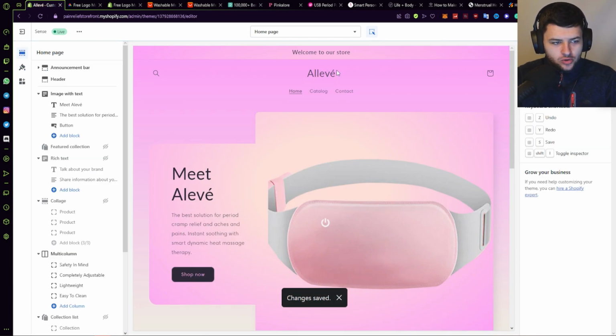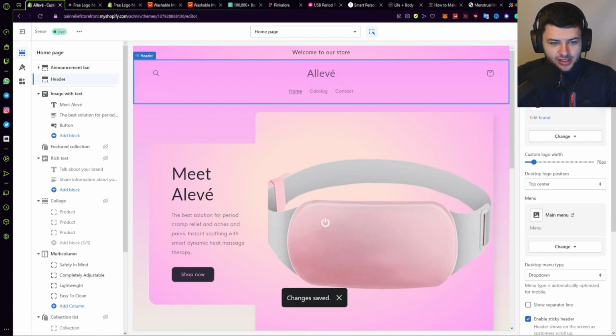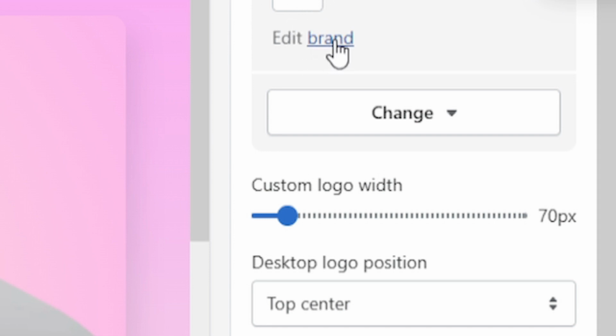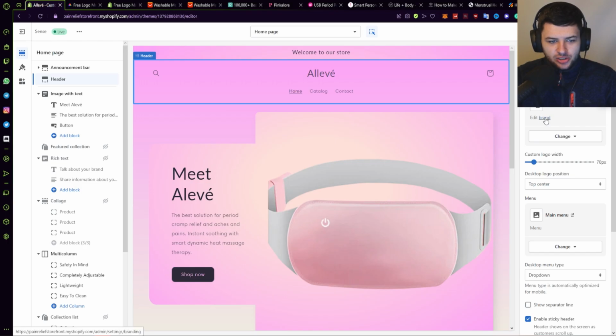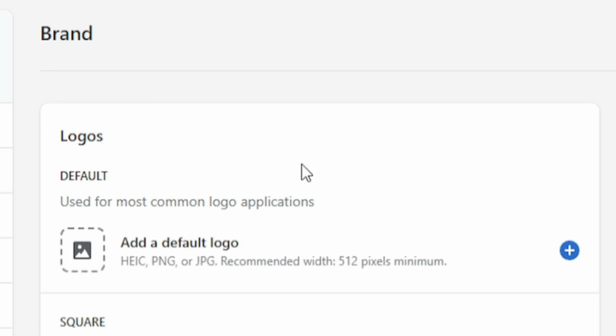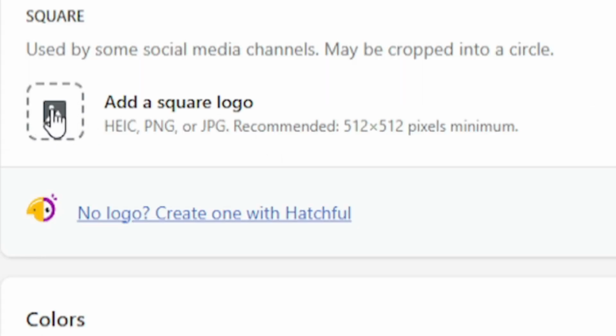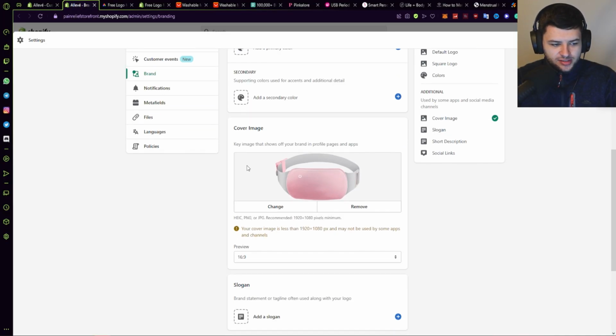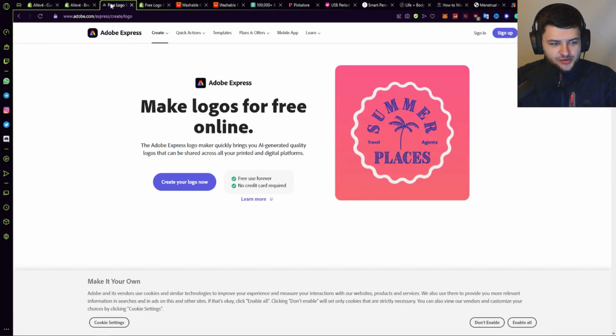If you wanted to have a logo instead of the text above here, you would have a logo image here, and you'd click on edit brand and you'd upload a logo in the brand page, which you would upload over here under default logos, and the square would be a small logo as well, which will be used on the web address. So if you want to have a logo, there's a few different options.